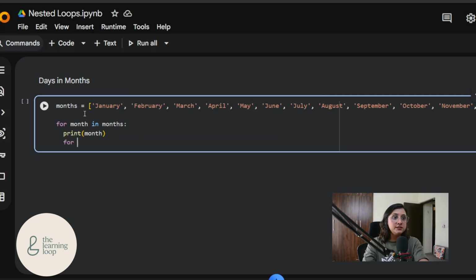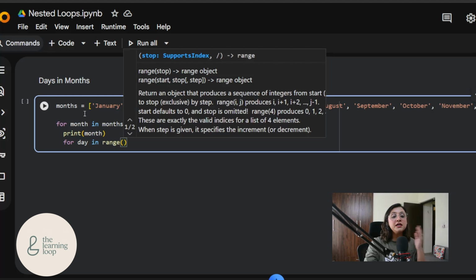So I would say for days in range. Now I want to keep it very simple. Let's say we want to print 31 days under each month. We will further build our logic to see how many days we want to print for each and every month.